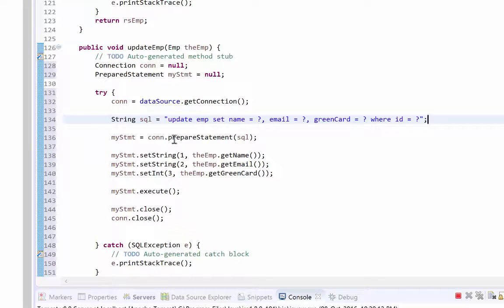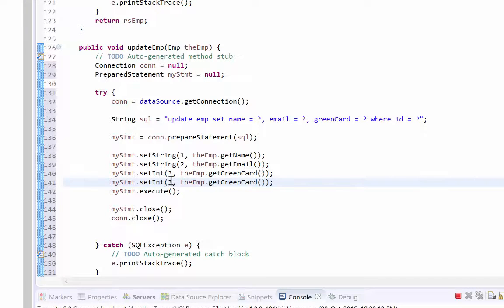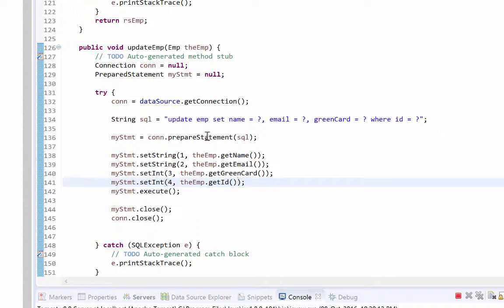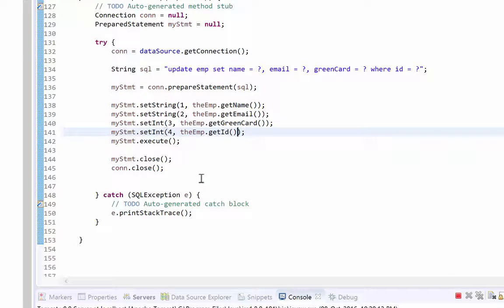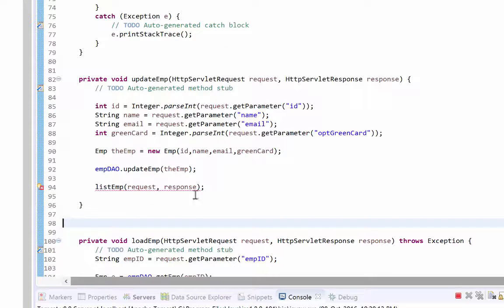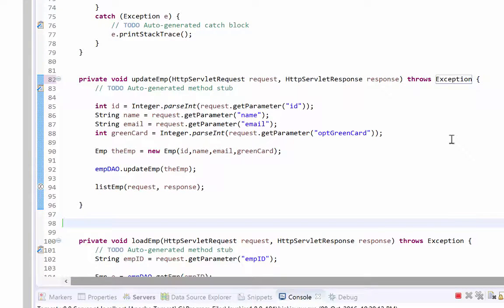So we have prepared the statement, and first one is the name, second one is the email, third one is the green card, and we have one more which is the id. So we set the fourth parameter, that is get id. So this will return the id of the employee, and we execute the statement, close it. We have done this one, and we go back to the controller. This shows the error because we don't have the throws exception. We need to create a throws exception.